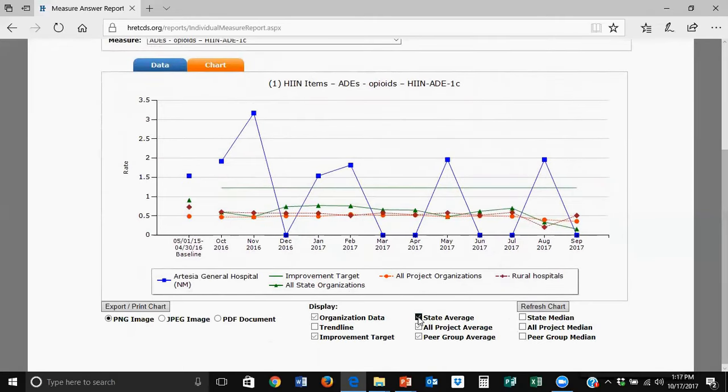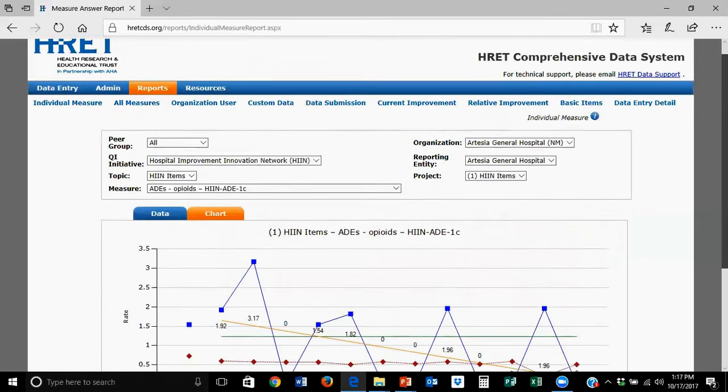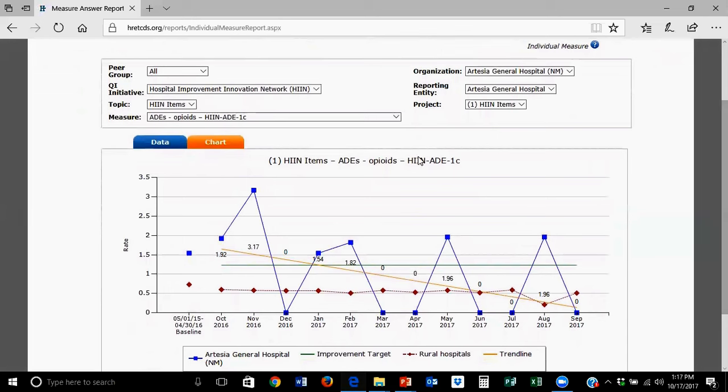So we're going to take some of these out so it's not quite so busy, and we're going to put a trend line in. Then we can see where we stand on our trending with these small numbers, and you can see that the trend is clearly in the down direction. It's calculated in the down direction.